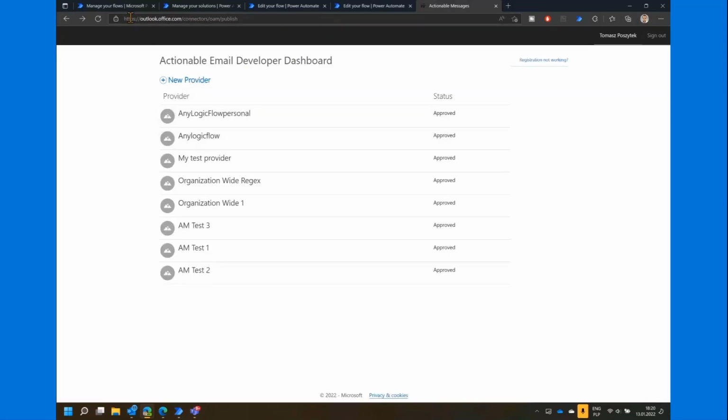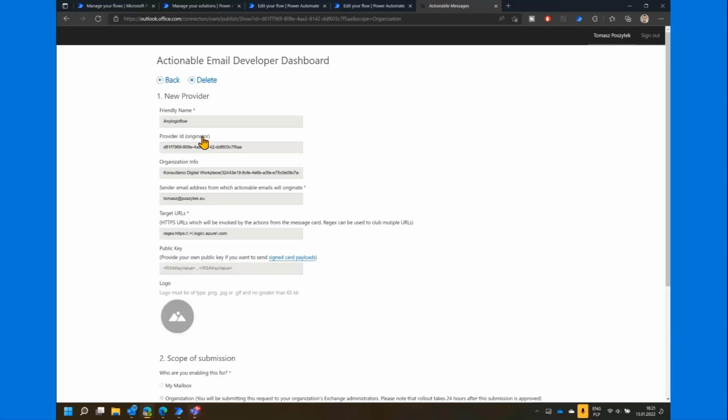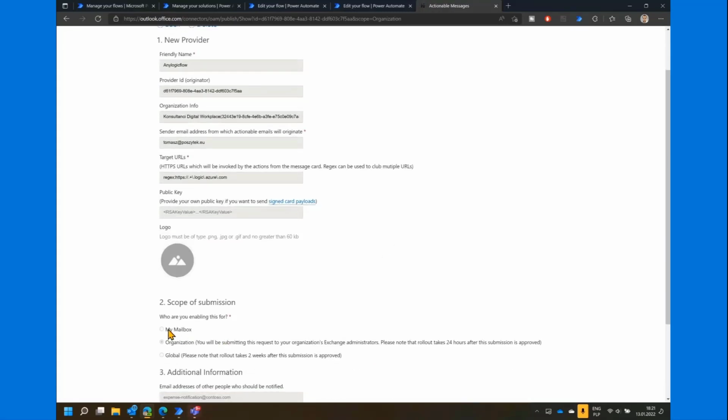So you need to go to outlook.office.com, Connectors, OAM, and Publish, and there you can register a new provider. You have 3 options for the scope of the provider. The first is just your mailbox, and that one is approved automatically because this will only allow you to send that email to yourself. Others, even if you send that mail to them, won't see the card displayed. They will see just a blank mail or only the HTML contents.